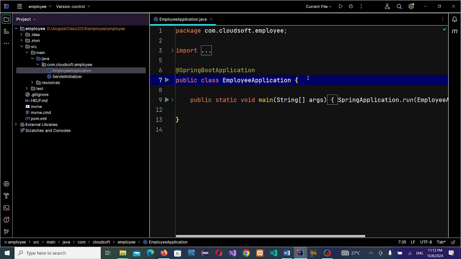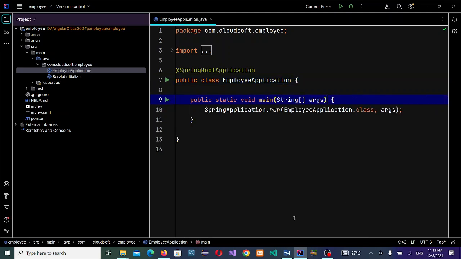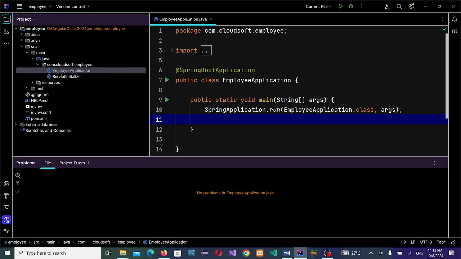We named it employee, right? Employee application, then it says public static void main. So this is your main method, and we all know that Java projects start running from where? From the main method. So whatever you want to do, it starts from here.